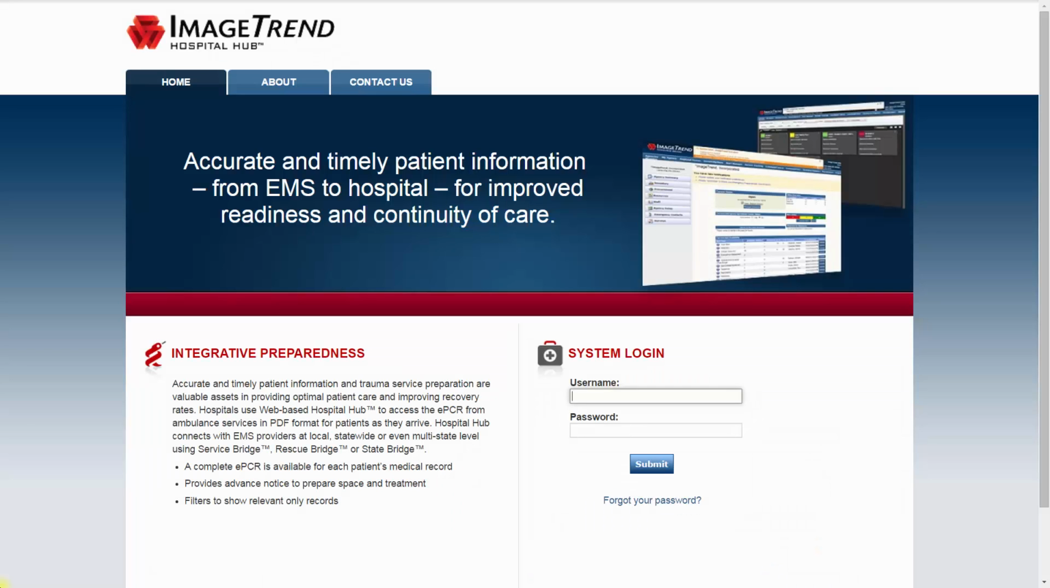This is the login screen for the Hospital Hub of Oregon's EMS Data System. If you've been given your user account, go ahead and log in at this time. If you don't have a user account yet, you're welcome to use the guest account so that you can follow along in this training. The username is guest, and the password is guest00.